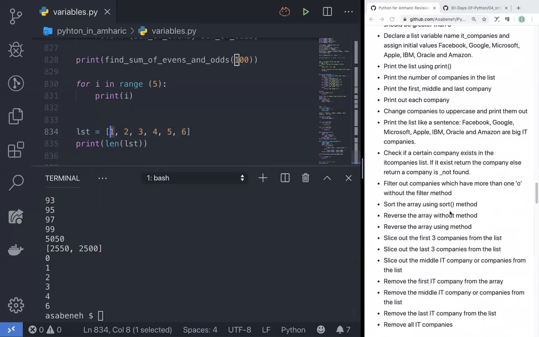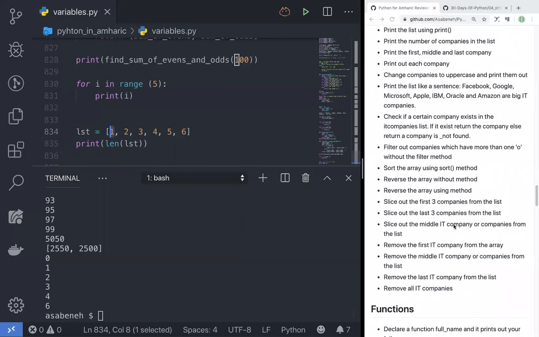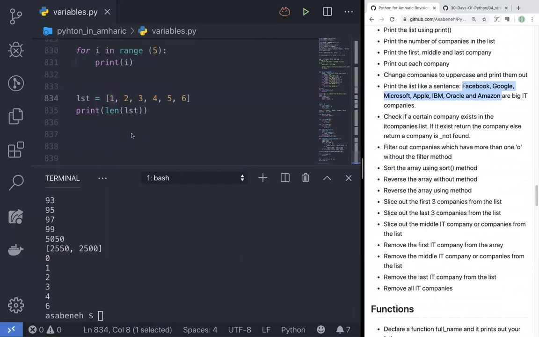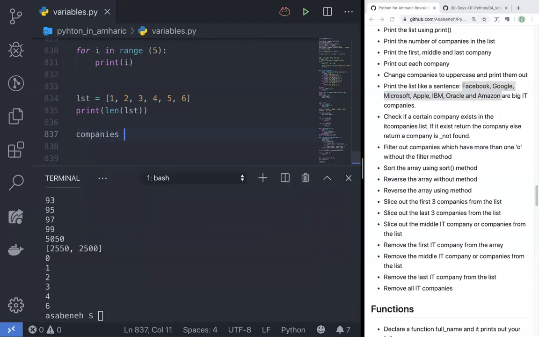Since many of you haven't shown me, if you show me the harder one that you found difficult, I can work through it. Otherwise I may jump ahead. Okay, this one is hard: filter out companies which have more than one O without the filter method. Here are the companies. I should have used some kind of method to change this to an array. Facebook, Google, Microsoft, an Apple, and IBM. Which companies have two O's?